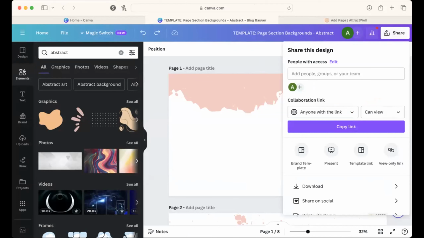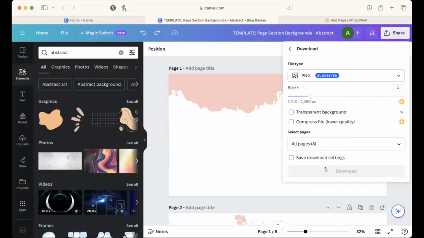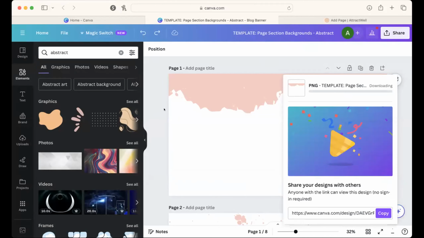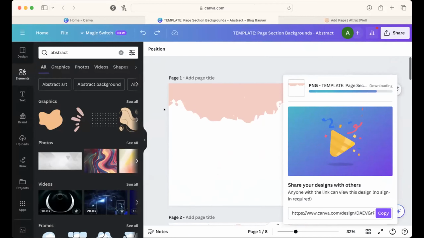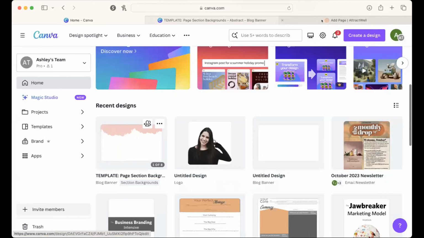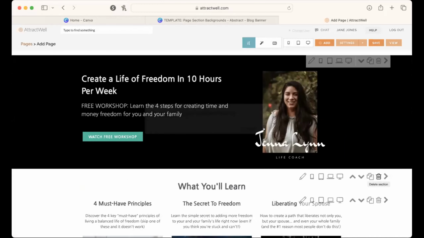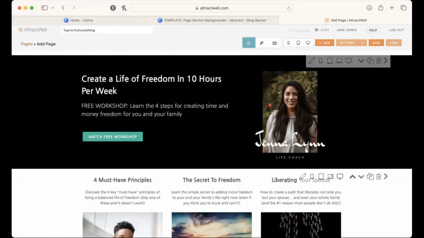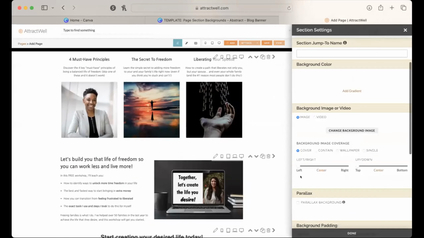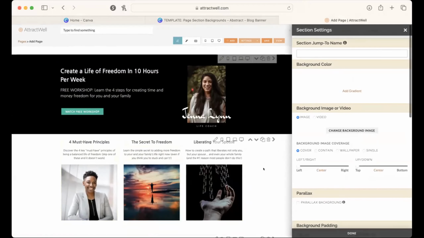So I'm just going to go ahead and download some of these. And I will show you, and this is why I actually don't use the Canva button in AttractWell for this specific purpose, because you want to actually create a few of these that you'll use. So let's get back over here, and I'm going to delete this guy right here. Okay, so I'm going to go and edit this section here.